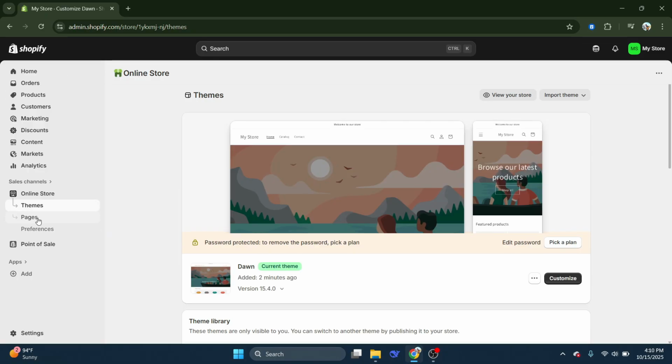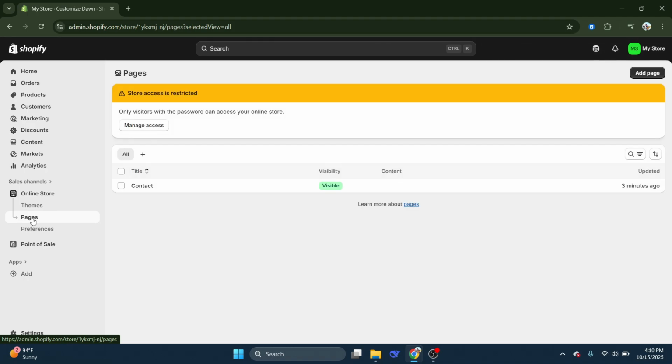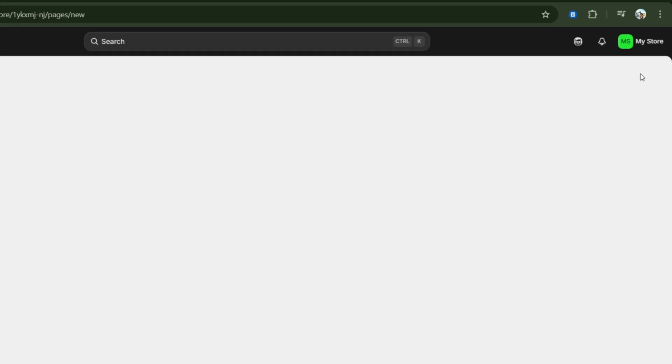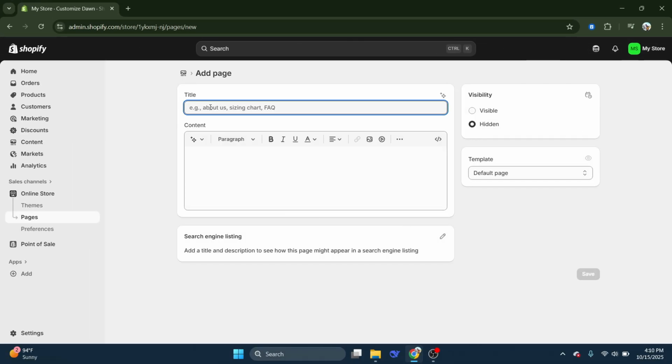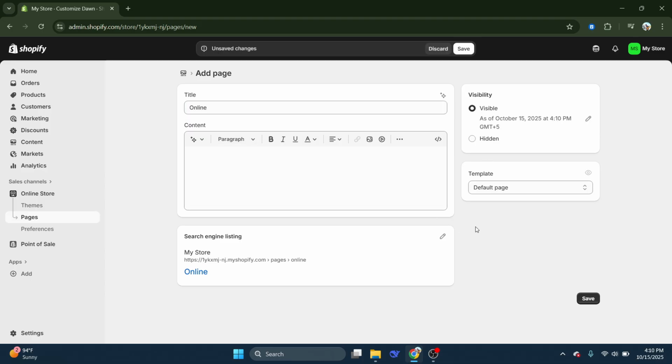Head back to the main menu and click on Pages again. Here, you'll see an Add Page option. Click it to begin setting up your new page. Give it an appropriate title and enter the content you want displayed. In the same window, you'll find a drop-down labeled Default Page. Click on it and select the template name you just created. This step is crucial because it links your new design with the page you're setting up. Finally, hit Save to apply all the changes.